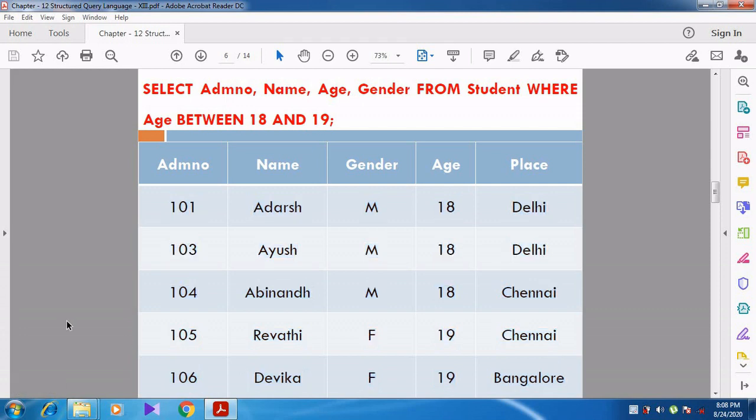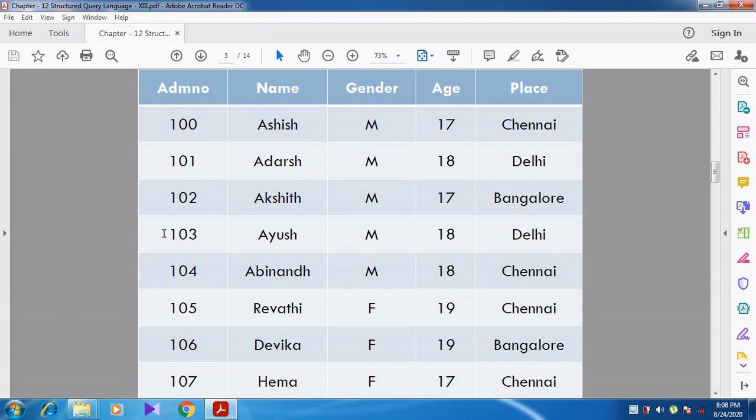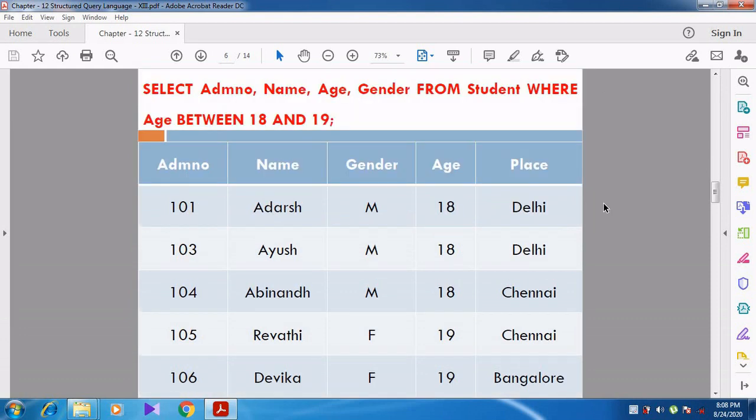You can see the previous table. Here 102 Akshit, male, 17, as well as 107 Hema, female, 17. You can also see 100 Ashish, male, 17. So they are not satisfying the condition. That's why they are not displayed as the output.